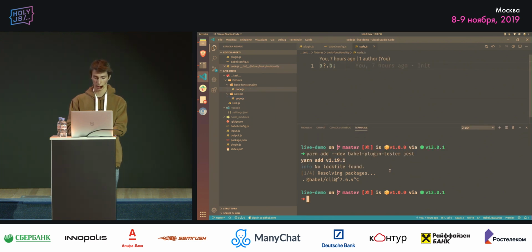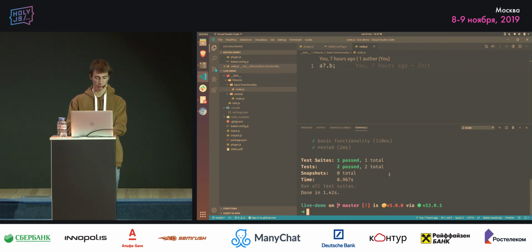Okay, so now I can run Jest. And since there isn't currently the output file, it will generate it. Okay, so it has generated the output file for the first input and the output file for the second input.